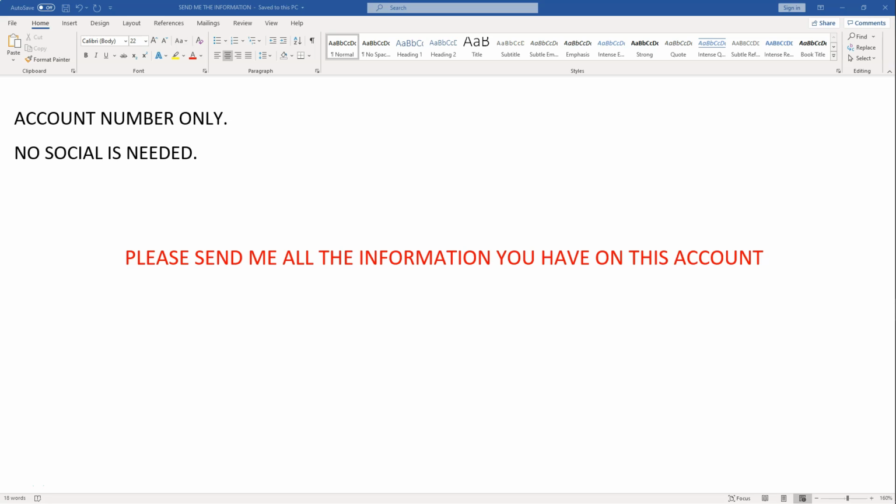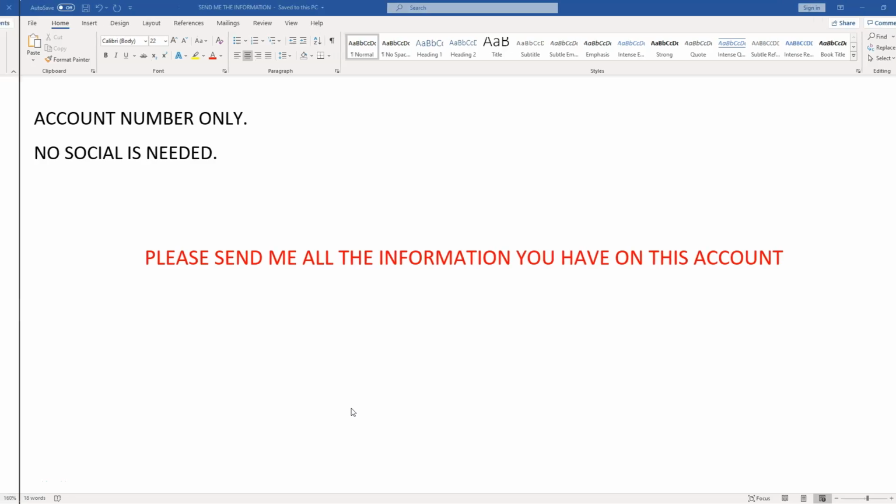You're not asking for anything else. You're not asking them to validate the debt. You're not asking them to verify the debt. You're not sending a payment. You're just asking for the basic information on the account. Now, let me go ahead and explain to you the reason why you're asking for this information.